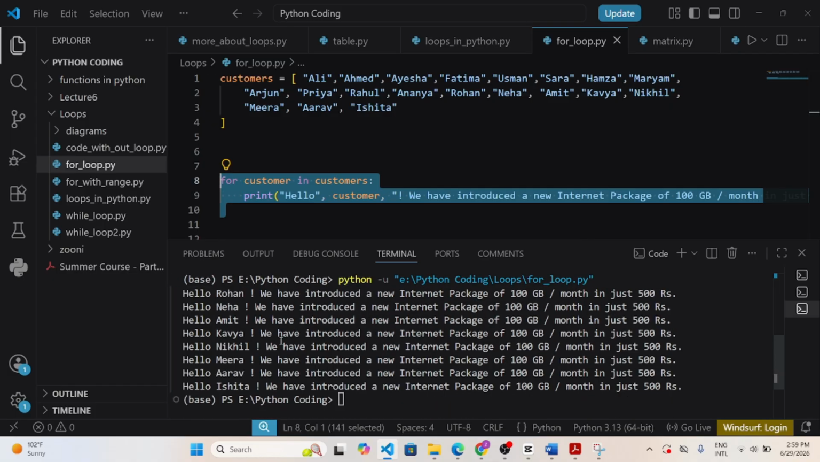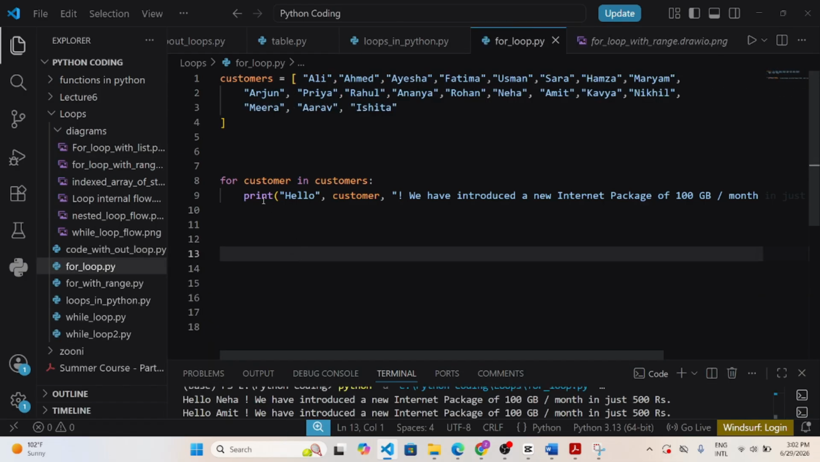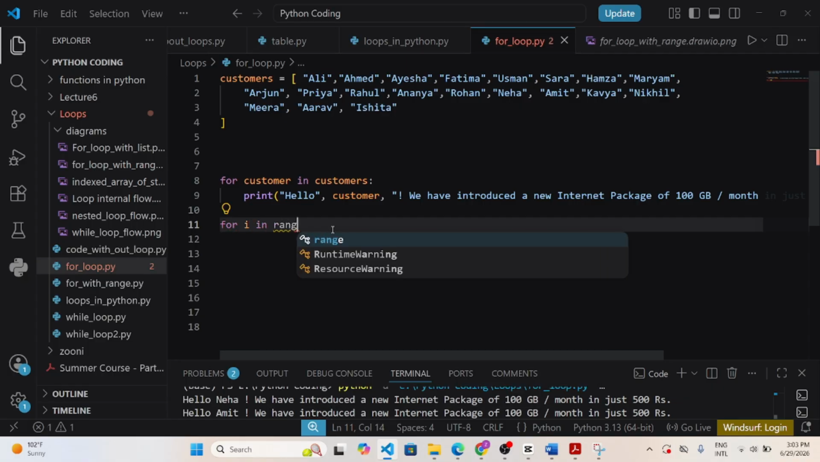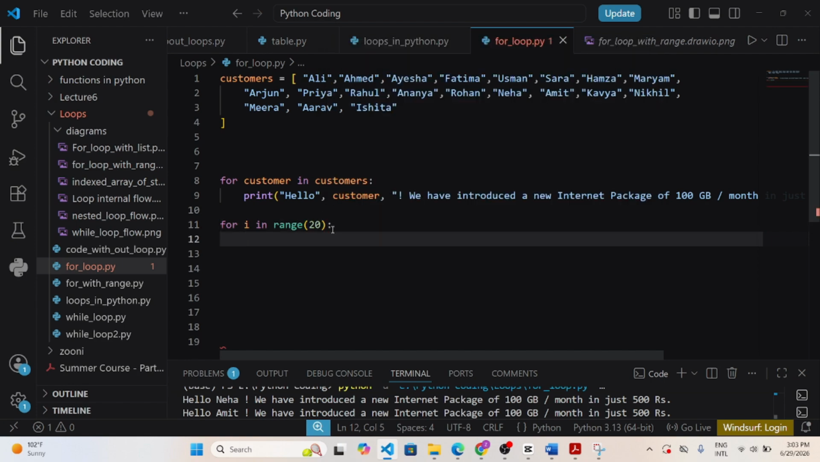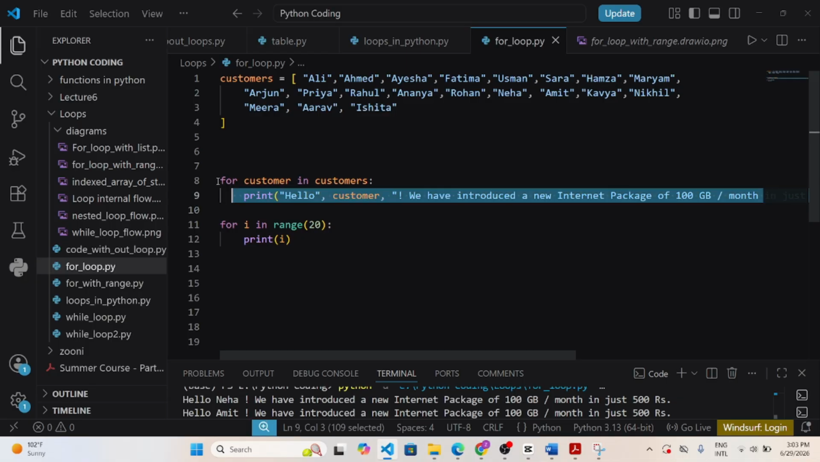Okay, the message has been sent to each of the customers available in this list. This was the example to fetch the customers from the list and send a message, but you can use it as per your need. Like you want to display some numbers on a screen, let's say i in range 20, and then you just print i. So this is a basic example of a for loop.